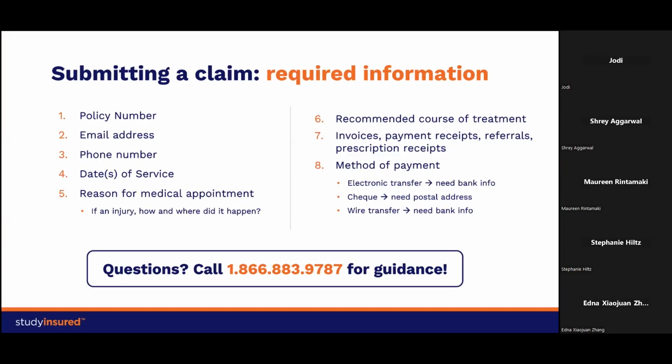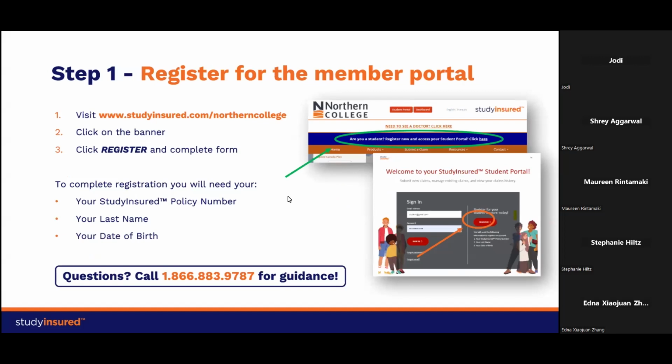So once you've gathered and prepared all of these different elements for your claim, you're going to come back to your website, studyinsured.com/Northern College, and you're going to register for your student portal. So your student portal, again, you need your policy number in order to register, and you'll need your last name and your date of birth. So all of that information is going to be what we received from the Northern College team.